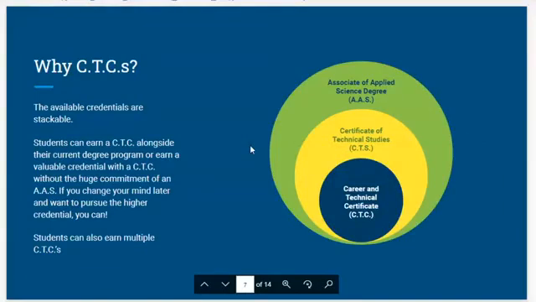You can also earn that CTC. It's a valuable credential in and of itself without the huge commitment of an associate degree, because maybe you have a full-time job and kids to take care of, and you don't have the time at this moment to do an associate degree. But if you change your mind and you want to pursue that higher credential, you absolutely can. The CTC classes will count towards it. So you already get a credential and you're set for your associate degree. And you can also earn multiple CTCs.